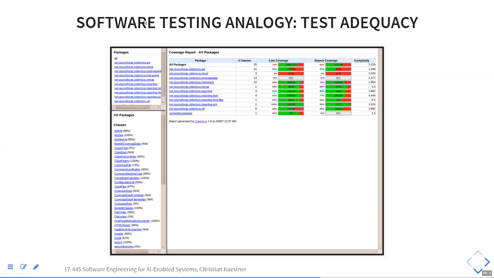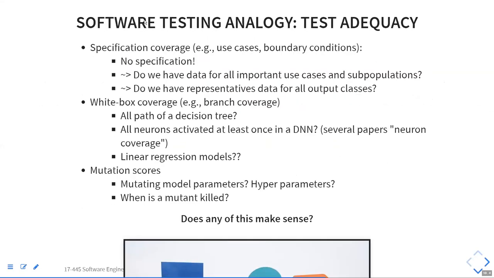There's a question though, whether there's anything similar that you can do for machine learning. Like how much data should you look at? How big should your data set be? When have you tested your model well enough? And that seems kind of hard.